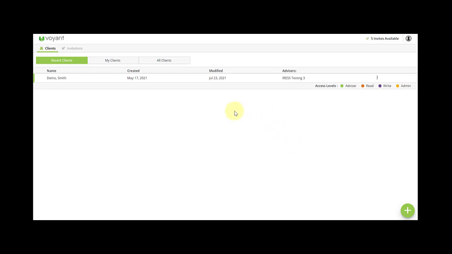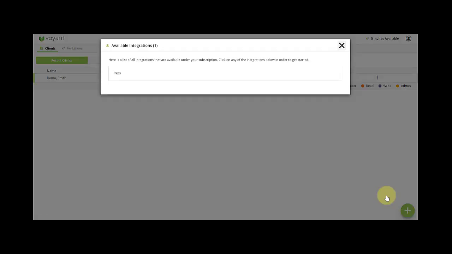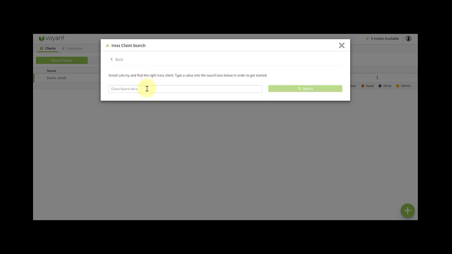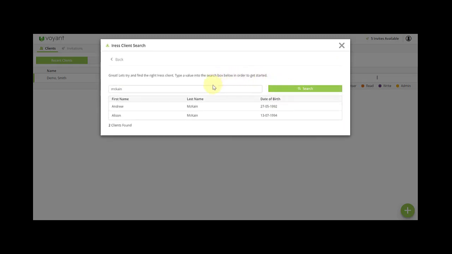So to do that, I start in my Advisor Go homepage and I go to the plus button bottom right and go to Import. You'll see Iris on the list of available integrations once it's been set up. And once you click on it, you're able to search for the client's name. In this case, the client's last name for this demo is McCain. And it will show available records from Xplan to be able to pull through into Voyant. So I'm going to select Andrew McCain.